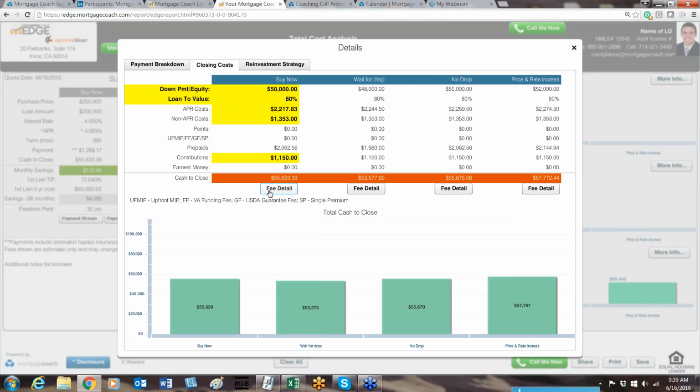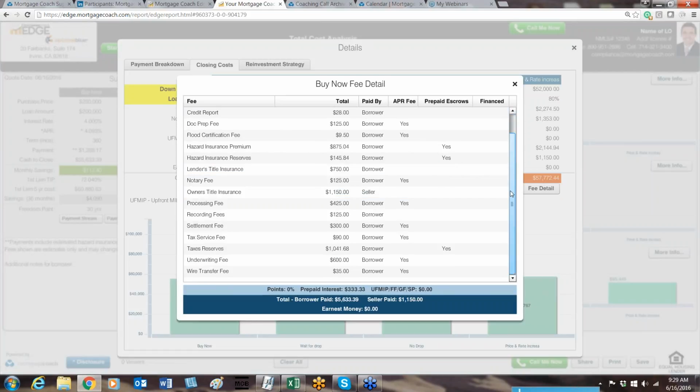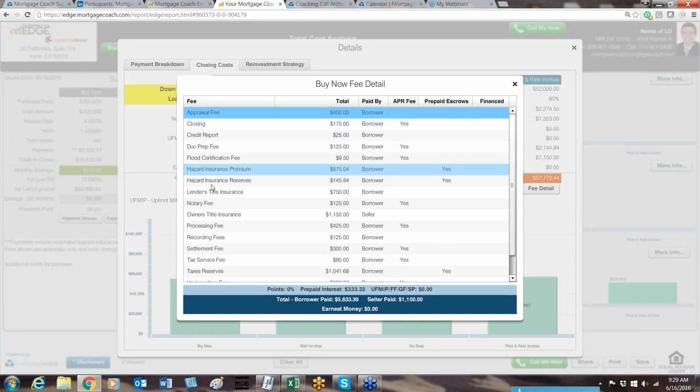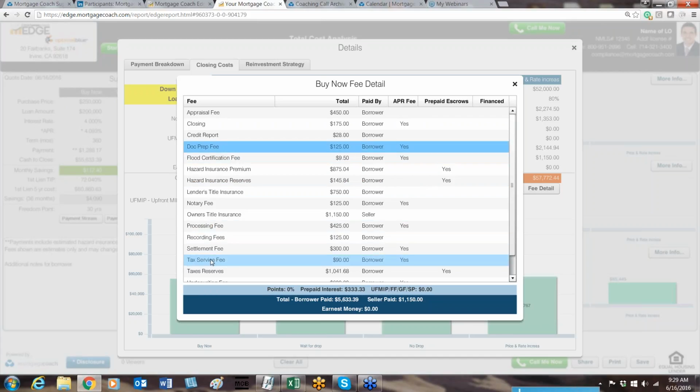You also, if you see, fee details. And with those fee details, you can see all the fees that you have in there plus your monthly costs. It is in alphabetical order per the regulations. And you also be able to just highlight those different areas to be able to move around in those screens. It also points out if it's APR, prepaid escrow, or if you're doing a refinance and that fee's added to the loan amount.